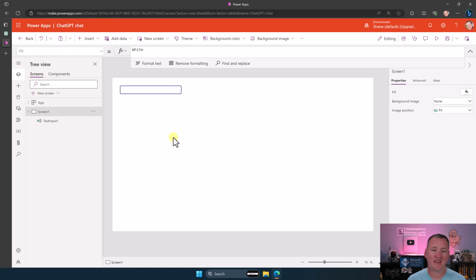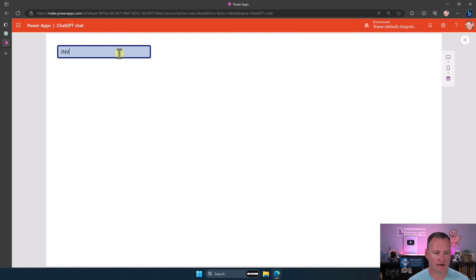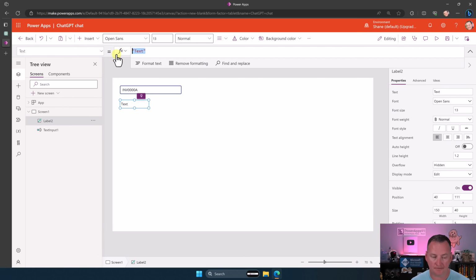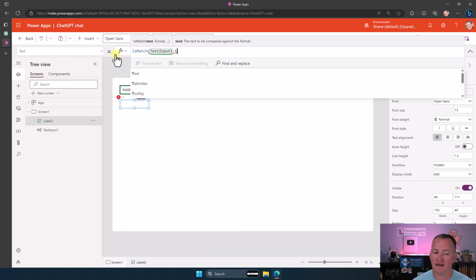All right, so to start, let's tackle Tracy's problem around using IsMatch. I threw a text input on here, and if we just type in something like INV000A, that's the pattern of our invoices that we want to match. PowerApps has a function, we throw a label on the screen here, called IsMatch. With the IsMatch function, you tell it what text to check. In our case, it would be something like TextInput1.Text.